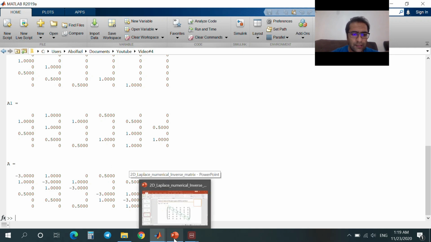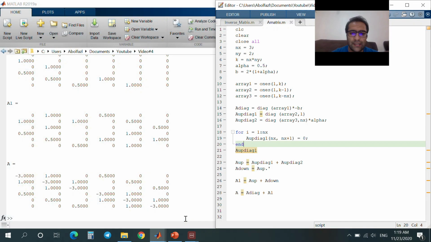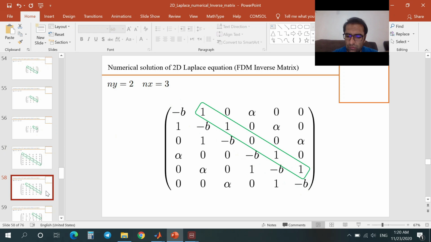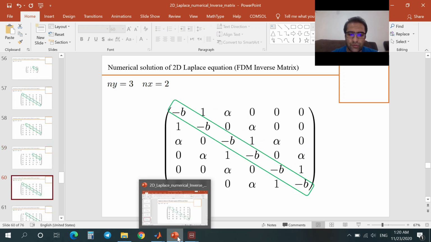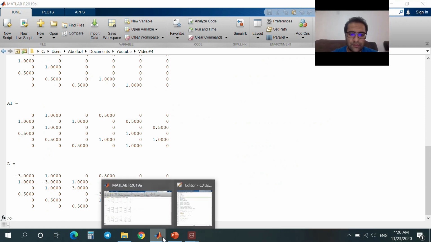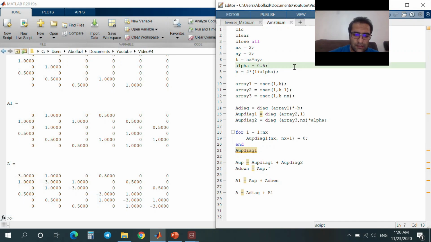Okay, now let's try the higher dimension for number of grid points. Let's try the next one. The next matrix that we derived here was 2 by 3, and 3 by 2. Let's check the 3 by 2 matrix, right? Okay, so nx should be 2, ny should be 3, right? Let's check what we have here, and F5.